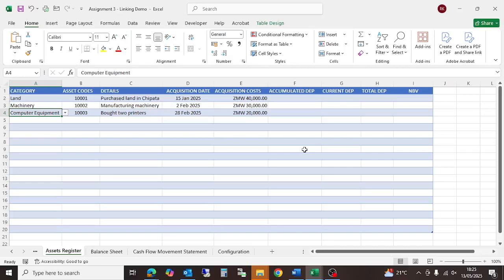To learn how to prepare a cash flow movement system, although it will also involve a bit of forecasting. Okay. Yes, sir.